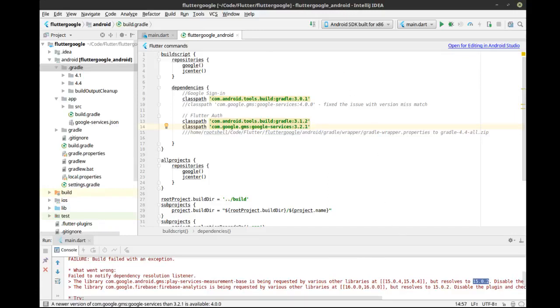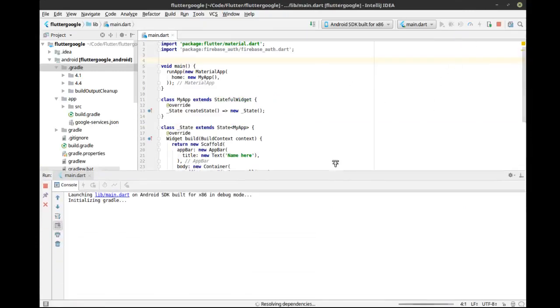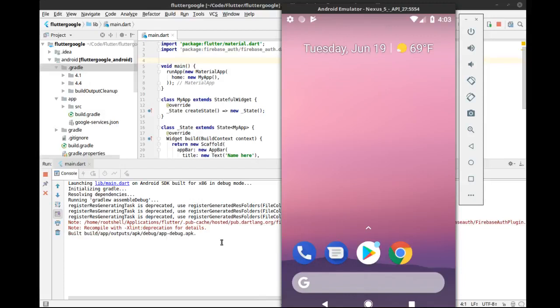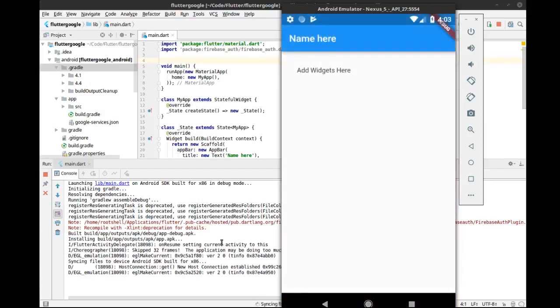So let's bring up our emulator here, and we are going to just run this bad boy just to see if we can get a solid build out of this. And this may take a second because it's pulling all that stuff in and compiling it. We got some notes. We're just going to ignore that. And it should install the APK, which means it built, and boom, there's our program.